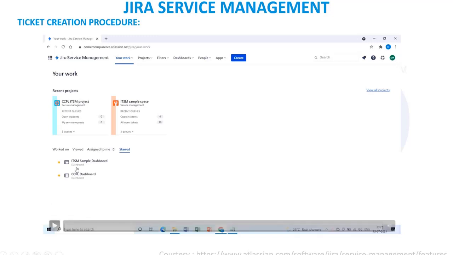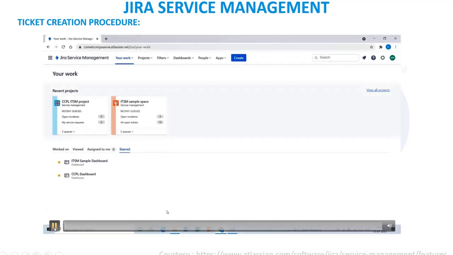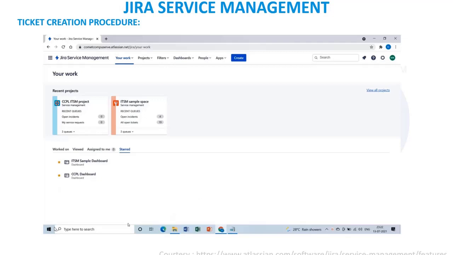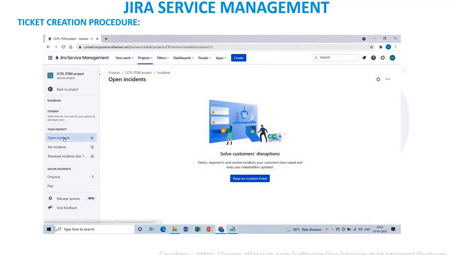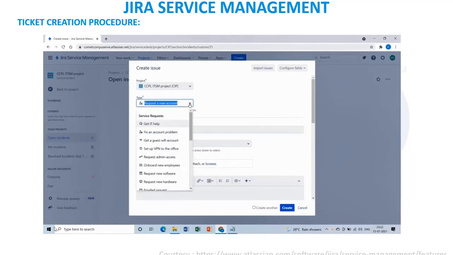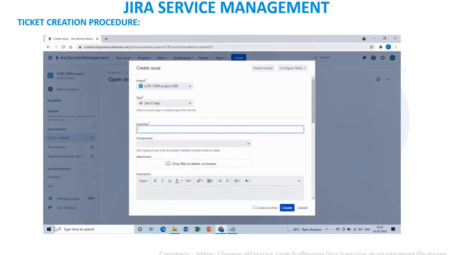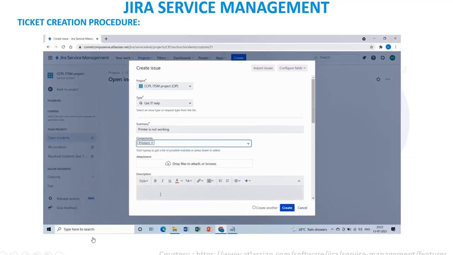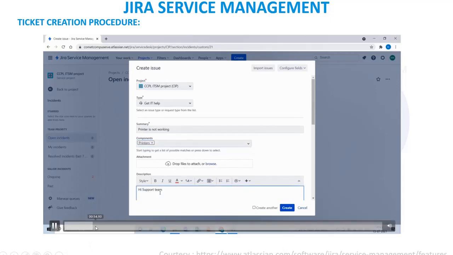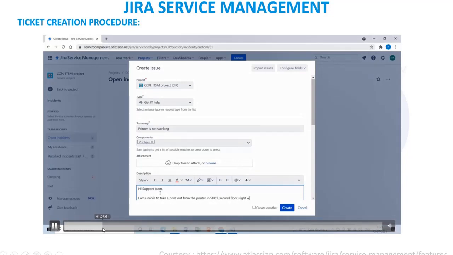Anyway, we'll move on with ticket creation. Once you open the URL, I have already created a project called CCPL ITSM. It is Comet CompuServe Private Limited. Now we are creating a new request, opening a drop down, typing the ticket. We can give a description, whatever we want. Based on that, we'll be able to get it. Component: the printer is not working. Printer is a component. I'm just mentioning it, and we can give the description also. So we should have a proper description.